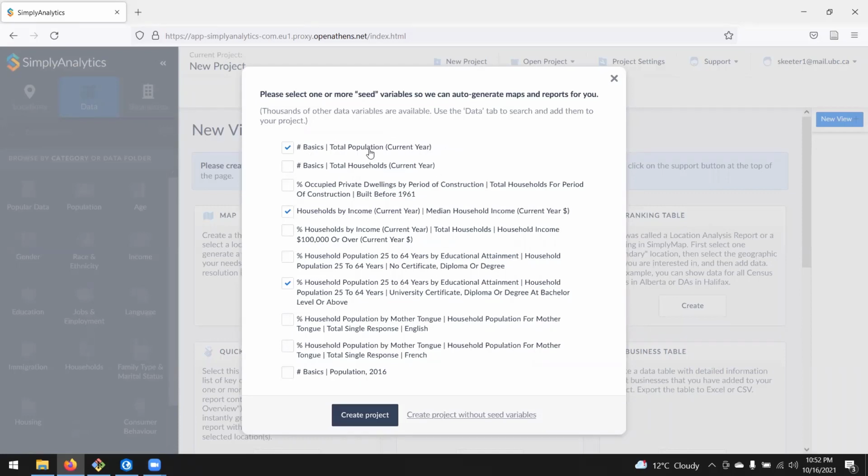So basic population, current year, that means it's an estimate for 2021. It's not actually the 2016 census, but we're going to work with this estimate. So leave this one checked. You see it's got households by income, current year, median. We'll also keep this one. We're not interested in this variable, so turn it off and then click Create Project.